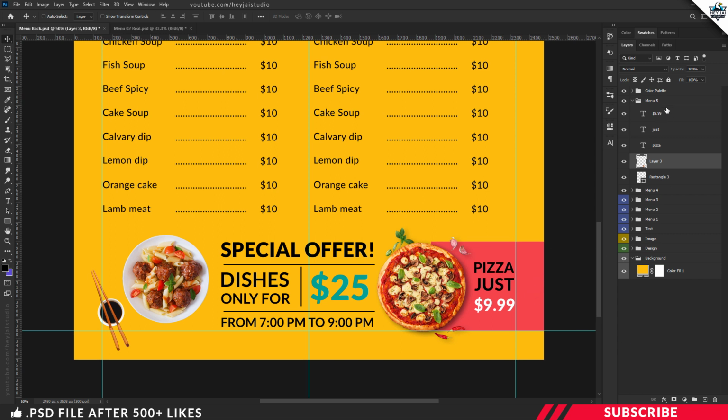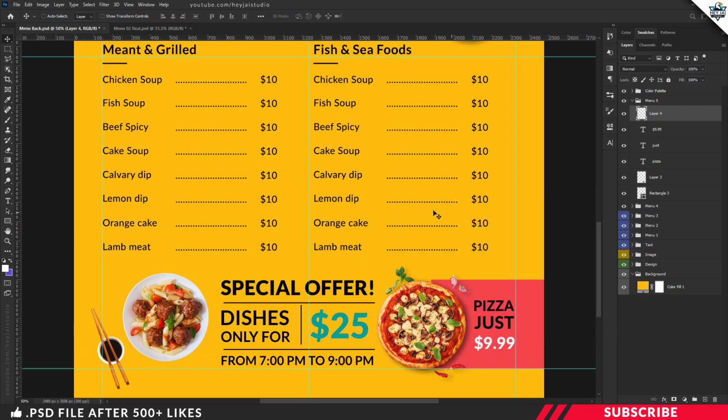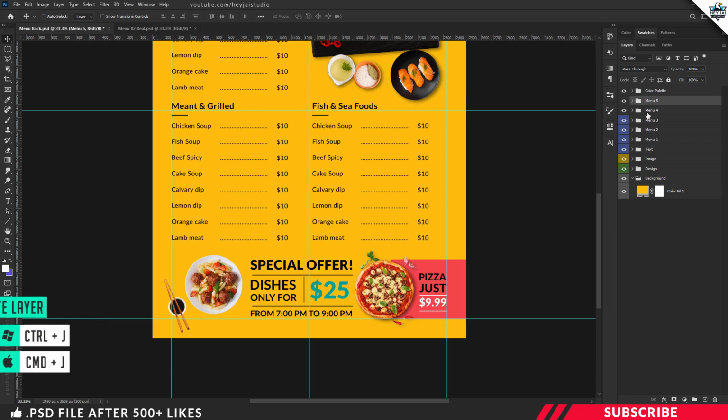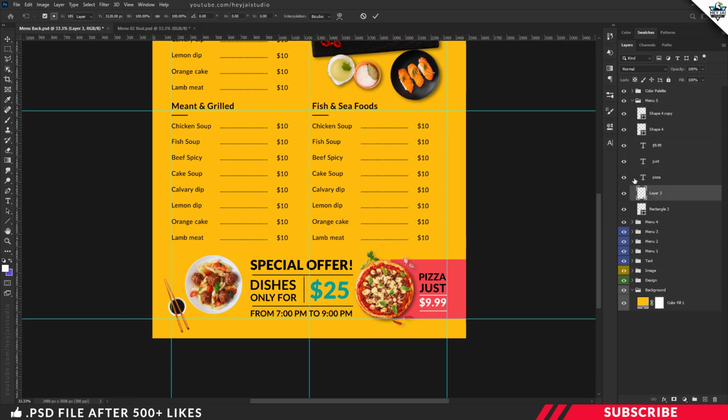Create a layer. Go to color picker. I'm going with black with line tool selected. Size as 5 pixels. Create 2 line shapes like so. Adjust the position using your keyboard arrow keys. I'll create a duplicate copy using keyboard shortcut Ctrl J. There you go. Once you're done, our menu backside template is ready.